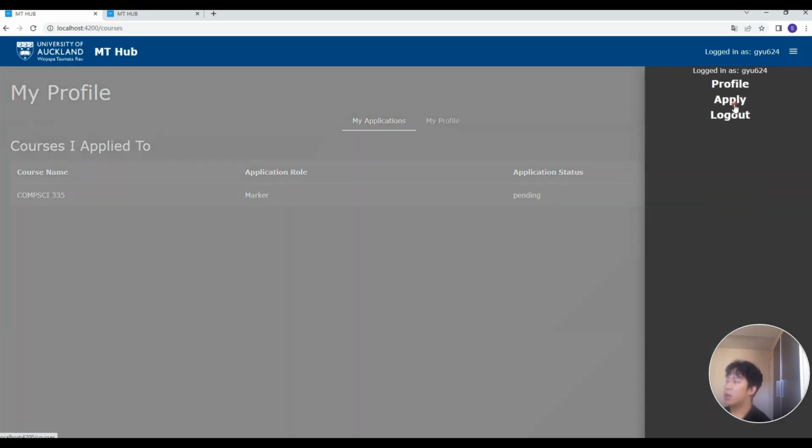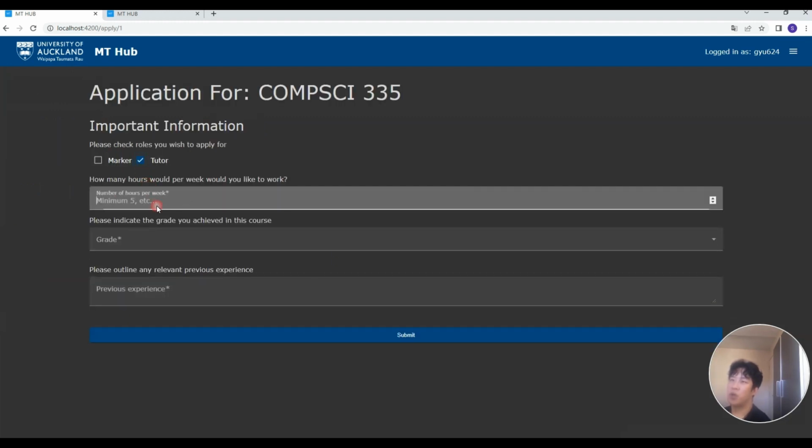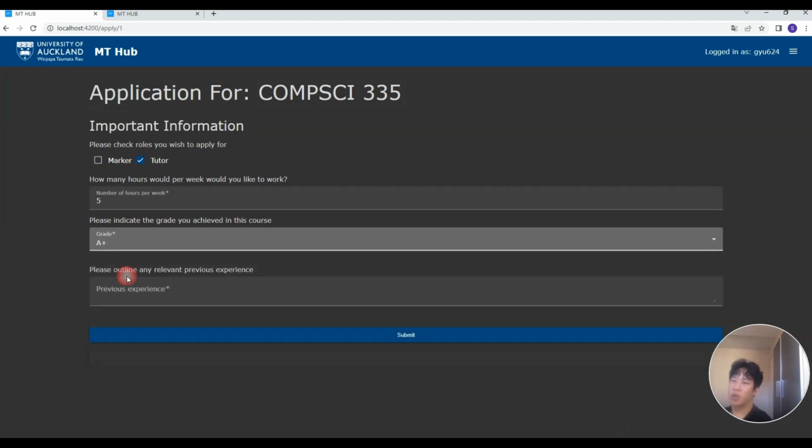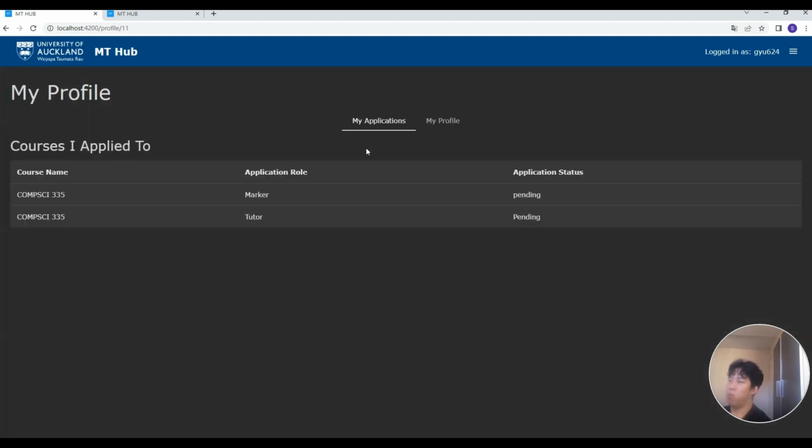And if the user tries to apply for another row of the Comp Science 335, it will show both on the profile page. Another component is that our application will auto sort the applications when the students apply.